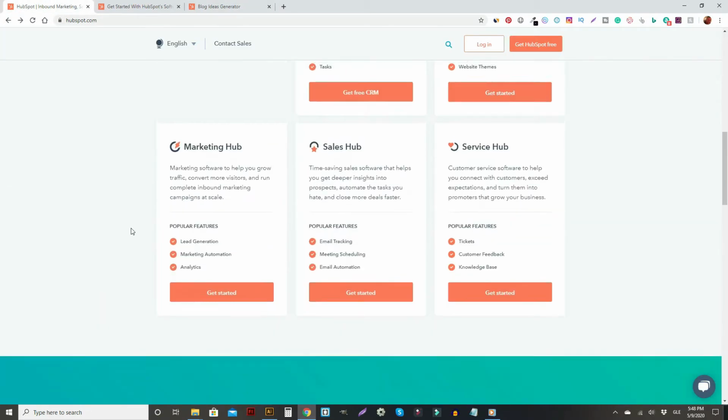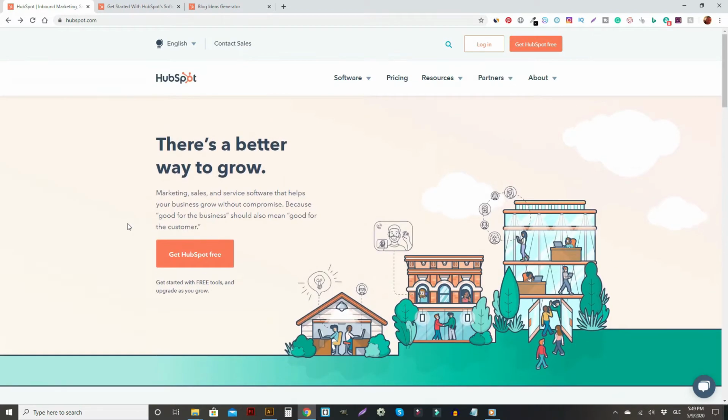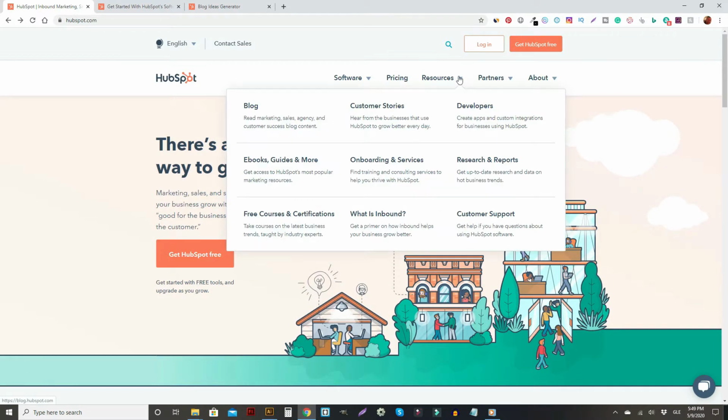So this could be a platform that you could have a look at just to see if it will be suitable. There are a lot of helpful guides and tutorials, so it's definitely worth checking out, and it is one of the more popular mainstream services available for digital marketers out there, so definitely have a look at it.